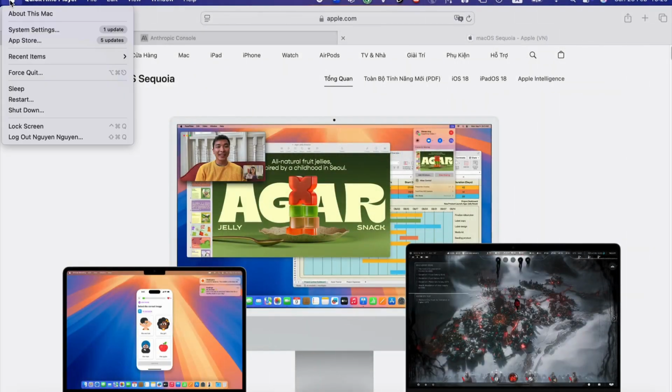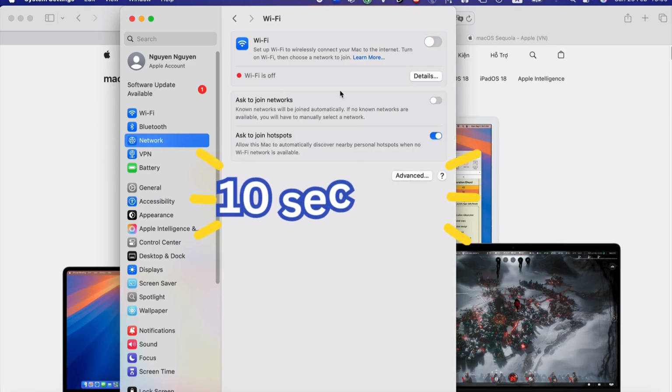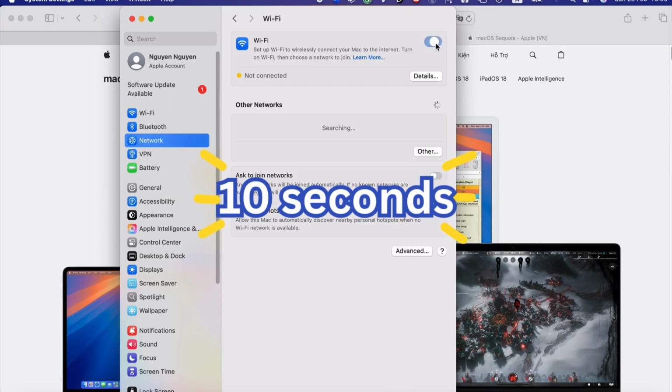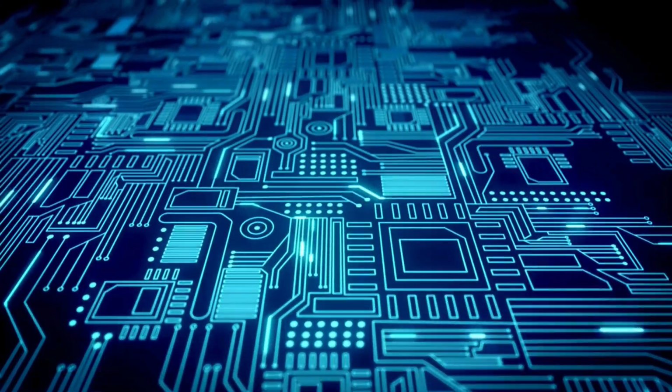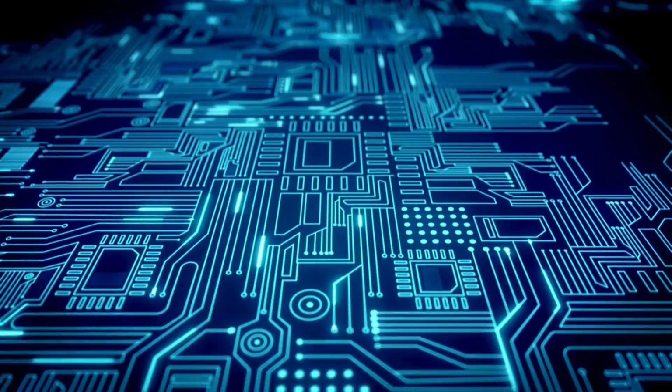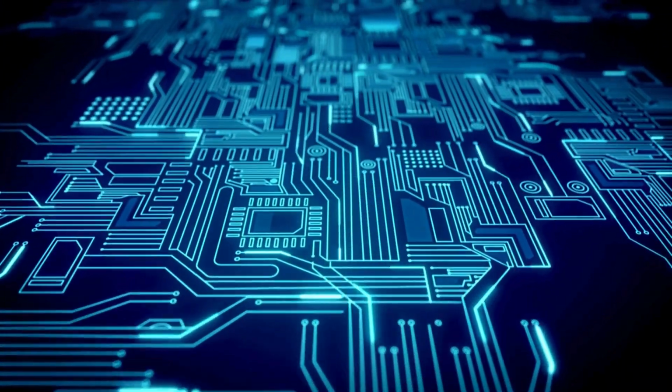Click the Apple logo and go to System Settings, click Network. Wi-Fi, then toggle it off. Wait 10 seconds and turn it back on. Why wait? Because your Mac automatically resets the connection and forces a fresh network handshake. If you reconnect instantly, the issue might persist.